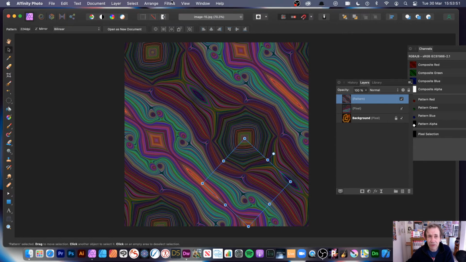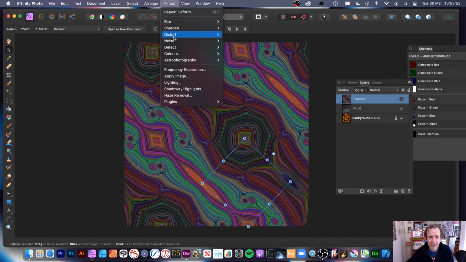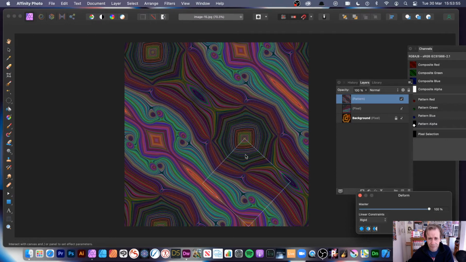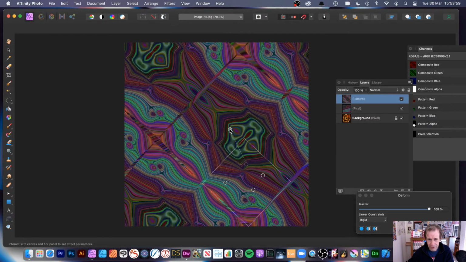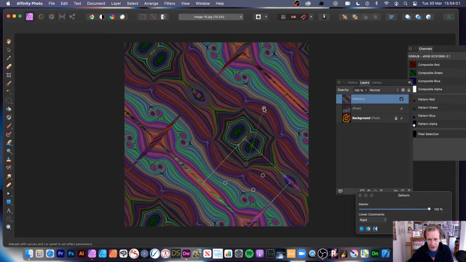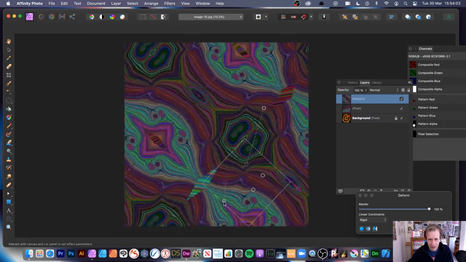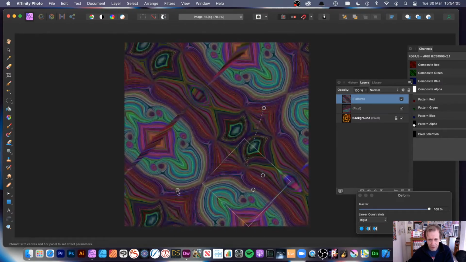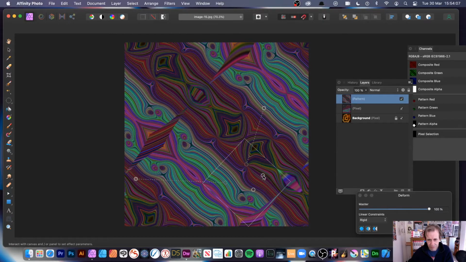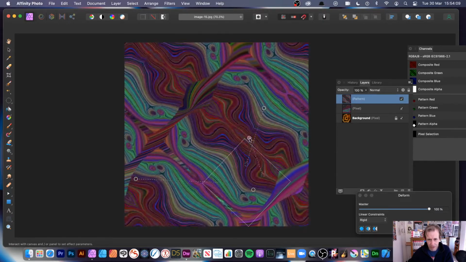But also, again, you can go to filters and distort and deform. And just do it to that area there. And you can see as you do that, it will change all over the whole thing. So you can see it sort of warping. You can stretch it out. You can see it warp there again.